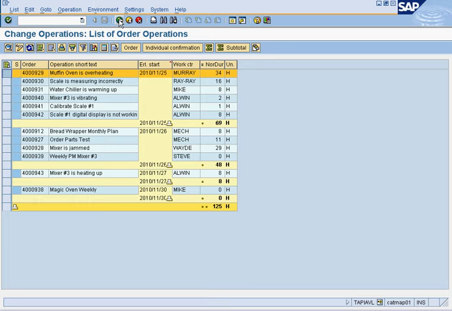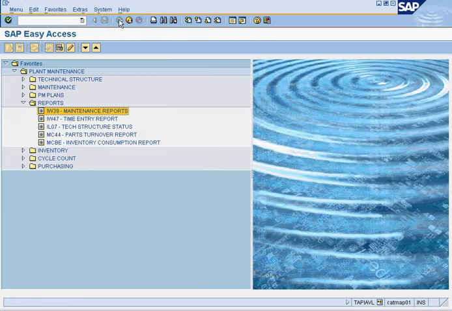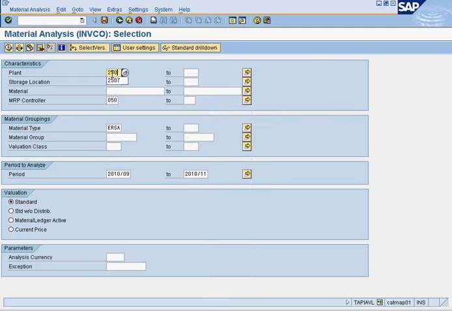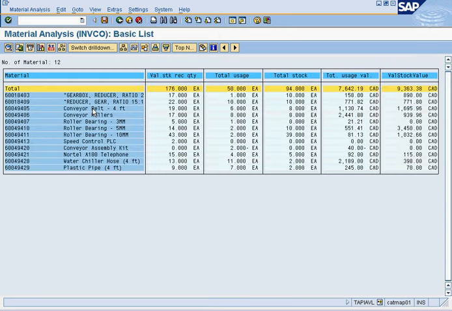Now, next report you want to do your parts. So with your parts, we first see the inventory consumption report. So we go by plant 2507, MRP controller, we press execute. Here's our parts. So it looks like we have received 176 parts. We've used a total of 50. Our stock is 94. Total usage value, this is for the period that we picked. We could pick a month, 3 months, whatever period we picked. Total usage value is $7,642. Our total stock, current stock, is $9,363.